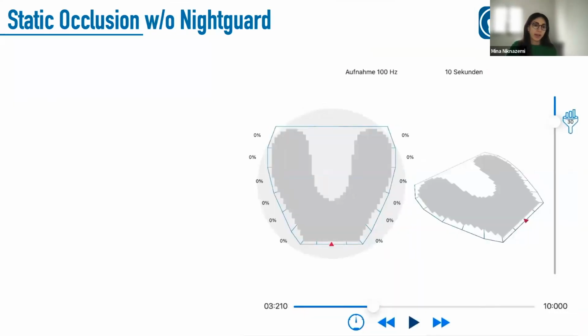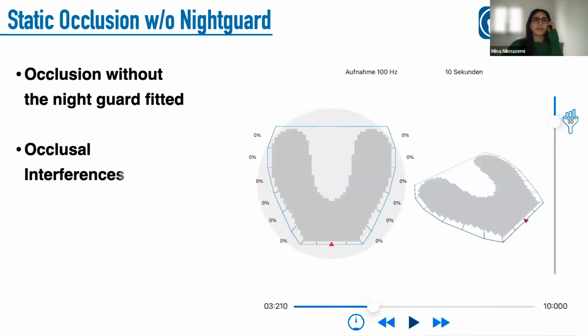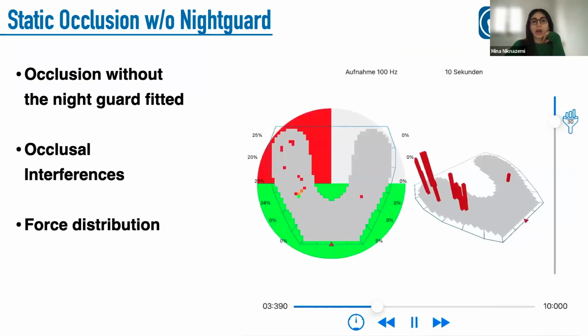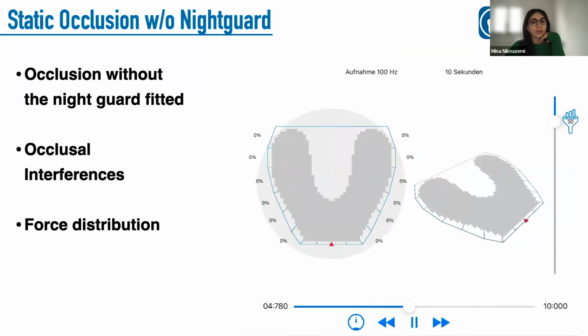If we take a look at the static occlusion without the night guard, so this is a very normal occlusion in a natural habitat, and take a look particularly at the occlusal interferences and disbalances, as well as the force distribution, we can see that she has an open bite on the left-hand side to begin with. And as the contacts slide into the right place, the bite advances and more contacts are gained.